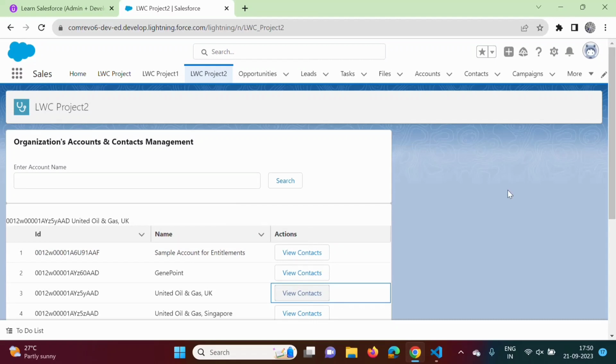Now we will add one more LWC component in this part. When we click on this view context button, in this component we have to show context related to this account. For that purpose, we have to pass this information, ID and name, this account information, to this LWC component. This LWC component is not related to this component. There is no parent-child relationship. This component is totally different from this component.